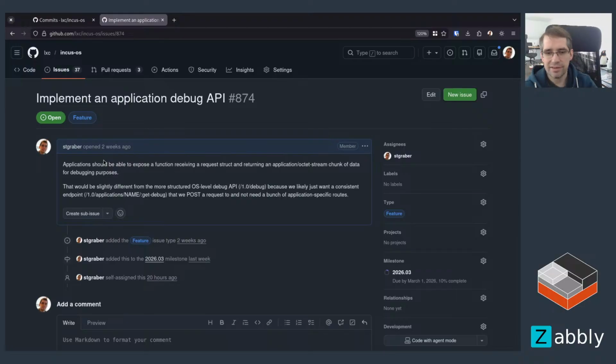So that's the debug API for applications. The general idea there is pretty simple. We've got some primary applications, typically Incus, Operation Center, Migration Manager. They run on the system. Occasionally, you need to debug something that went wrong.